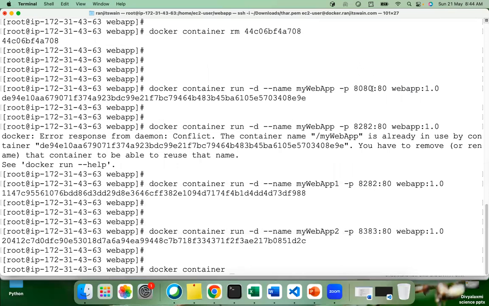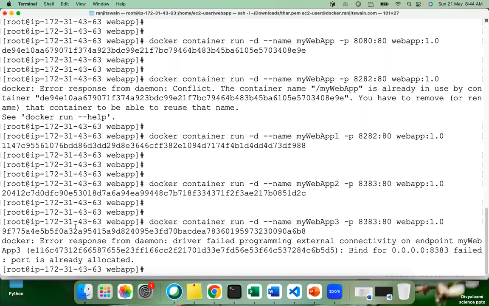If you think I can use the same port again, let's see what it says. Error response from daemon: driver failed programming external connectivity on endpoint web3. Bind for the port failed: port is already allocated. That's why if I give 8080 in the image itself, we cannot create multiple containers. It will say the port is already being used or allocated. So when I gave it at runtime, I created multiple containers.